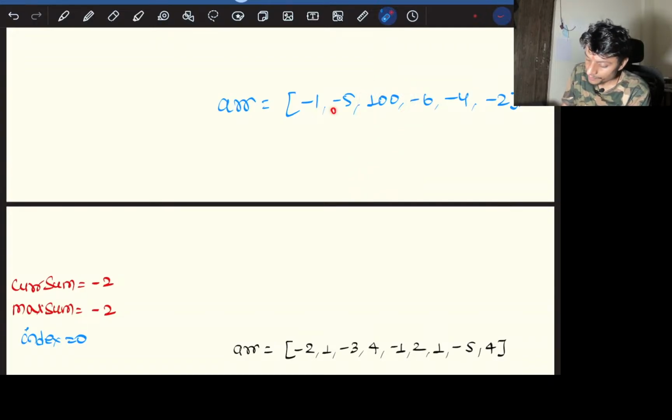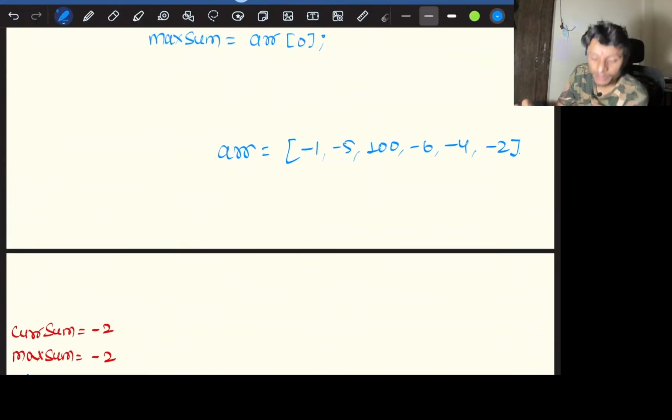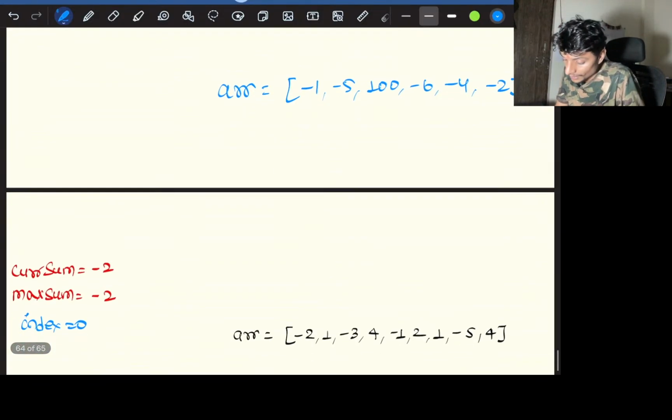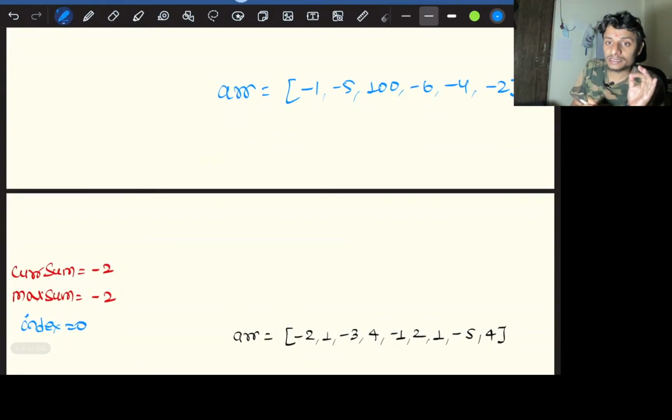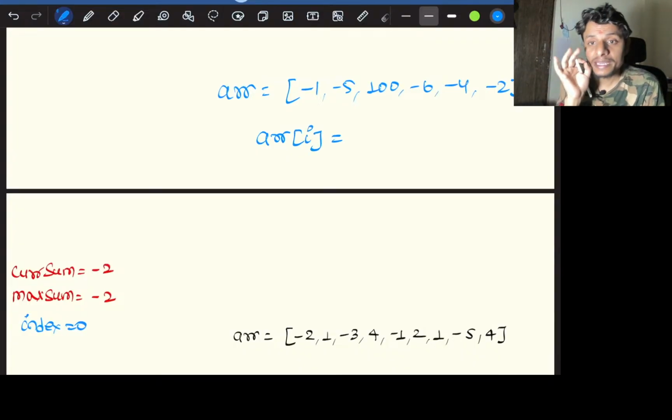If you check, adding 105 gives 95, adding 106 gives 94. Every time you go left or right, the value of the maximum sum will only decrease. So first thing first, let's not memorize the algo, let's intuitively build this algorithm. At any instance, num of i, so here we have the array, array of i, could also be the maximum sum regardless of the current sum.